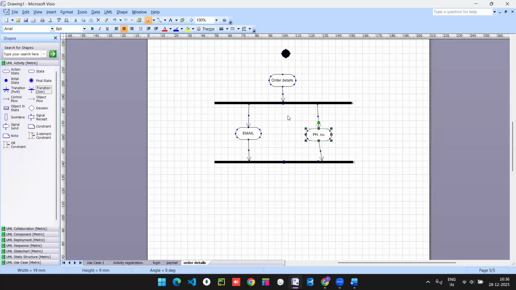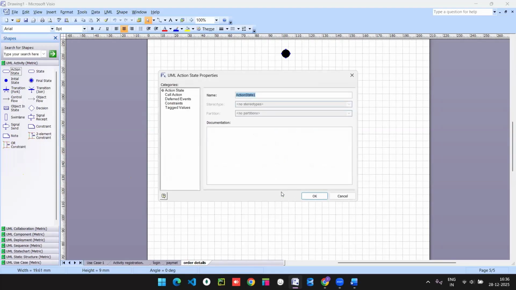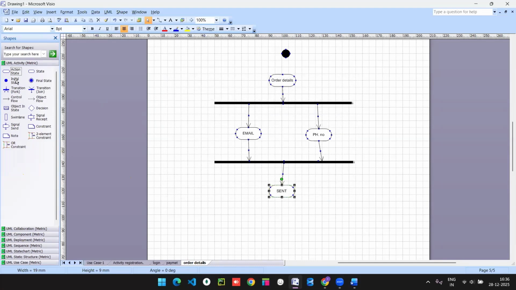Here you can see fork. Let me complete this process and connect with the control flow and come out from the process. Order has been sent successfully. Here you can write down what is your query: successfully sent. Come out from the process. Here also you need to perform the action state, sorry, control flow, and connect with an end node. You need to perform it that way.